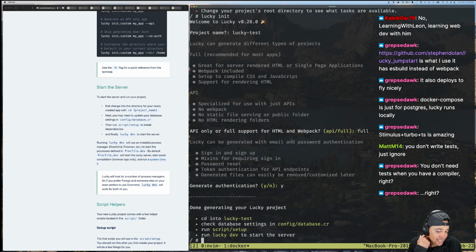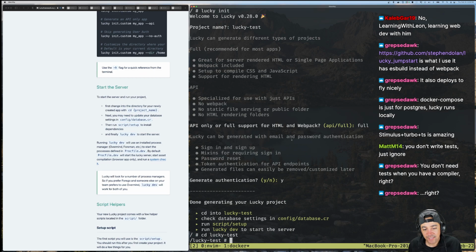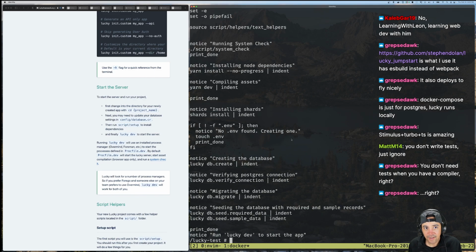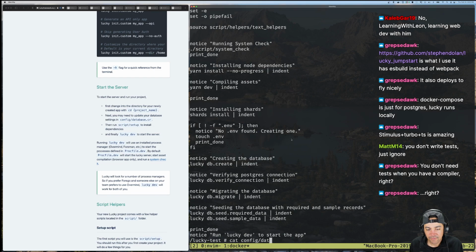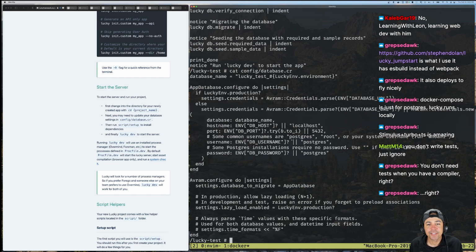CD into lucky test. Check database settings. Yeah, and config database.cr. Script setup. Wait, what is script setup? A system check. Installing node dependencies. That's a lot of stuff. It has some sample data too. Wow, that's pretty crazy. Okay, so what else? I'm supposed to check database settings. Config database.cr. I imagine it's fine.